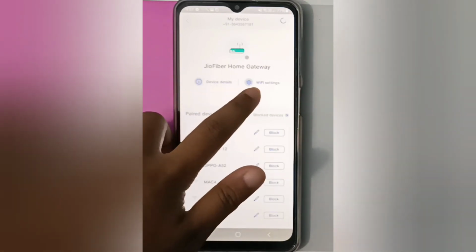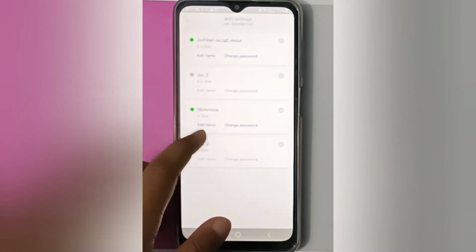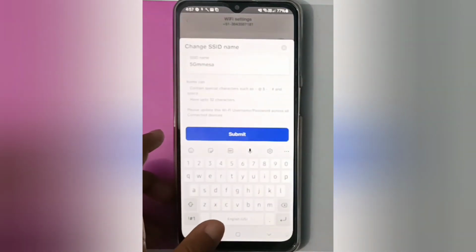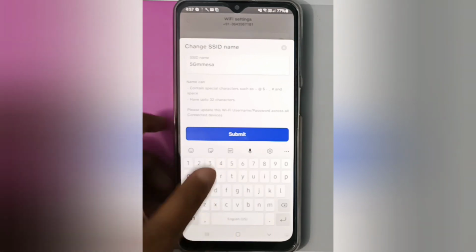And here on the side you will find the Wi-Fi setting. So click on it, and here is the edit name. So click on edit name and just rewrite the name. Type the name and click on submit.